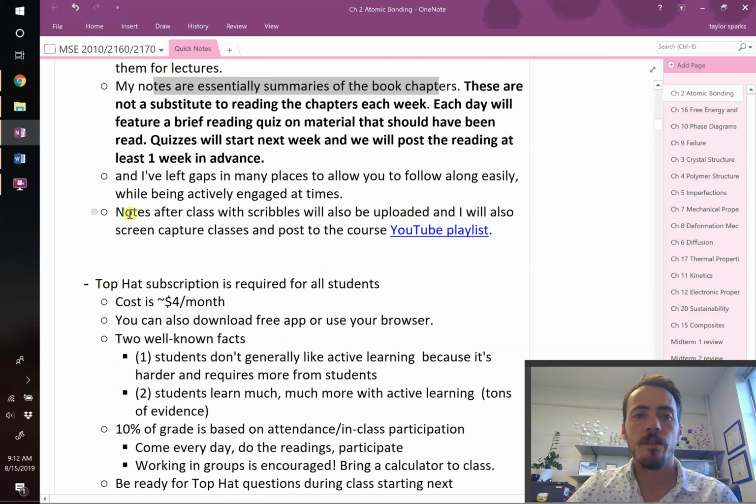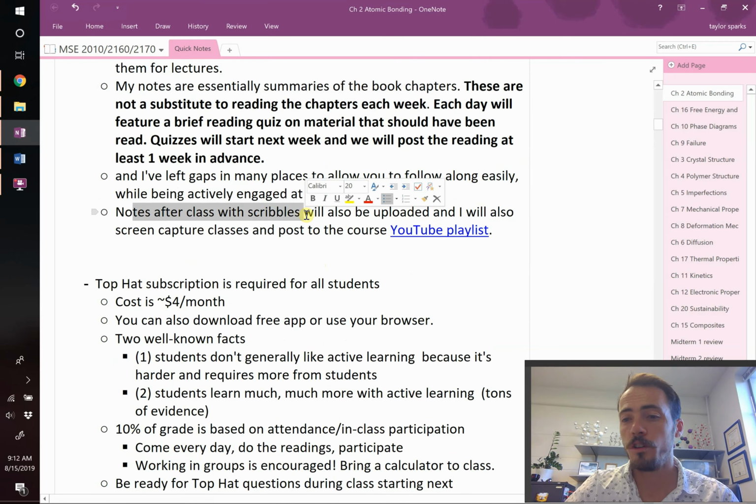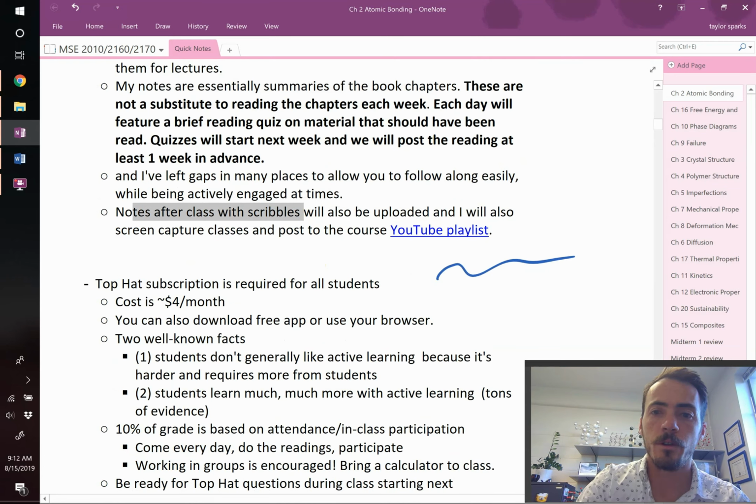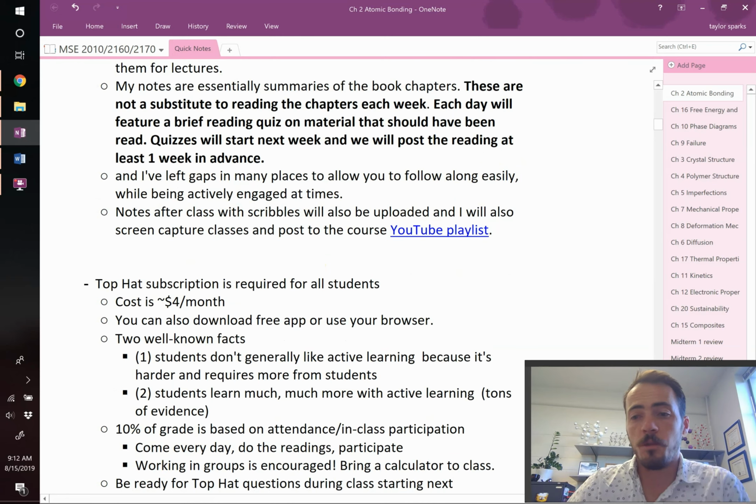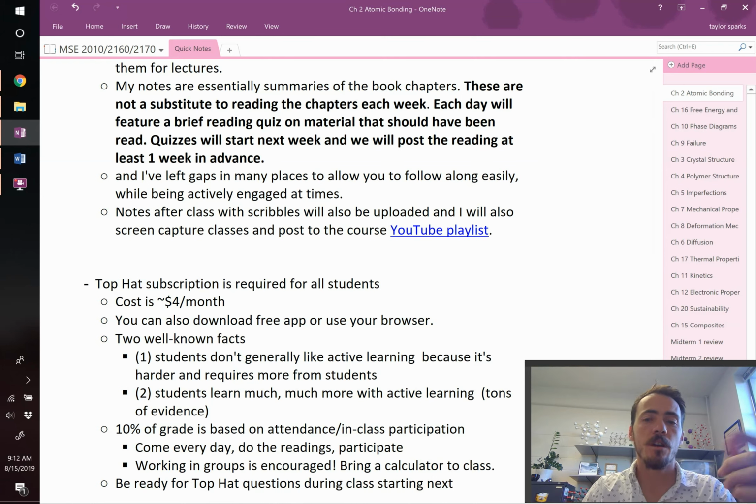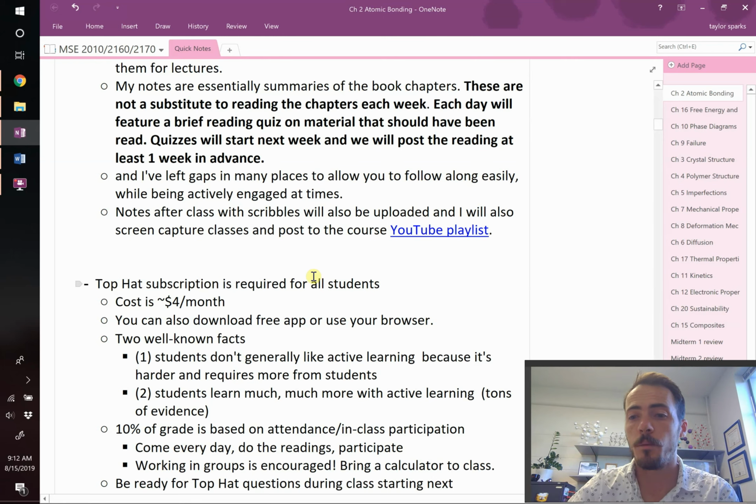Realize that the notes after class with scribbles will also be posted. So I'm going to be scribbling things, equations and stuff. I'll be writing them on here, and then at the end of each chapter, I'll go ahead and export that with the scribbles. So if you want that format where you're not paying attention and you just download the scribbles at the end, that's okay too. I suggest you pay attention because they've literally done investigations on the brain, and when you're listening, reading, and writing, your brain is just fully engaged. You're going to remember a lot more than if you don't do that.